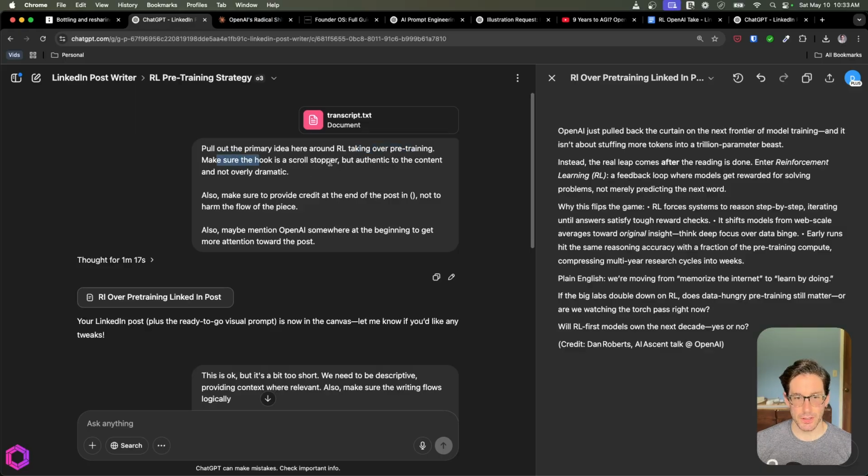Make sure the hook is a scroll stopper, but authentic to the content and not overly dramatic. This is important. Oftentimes, if you say scroll stopper, and I want it basically to be a really strong hook at the beginning, it may be like the world's going to end and AI is going to take over everything, and that's not useful or interesting. So I want it to be authentic with the content I provided, as well as not overly dramatic. So I'd recommend including that in your prompts if you want to have high quality writing.